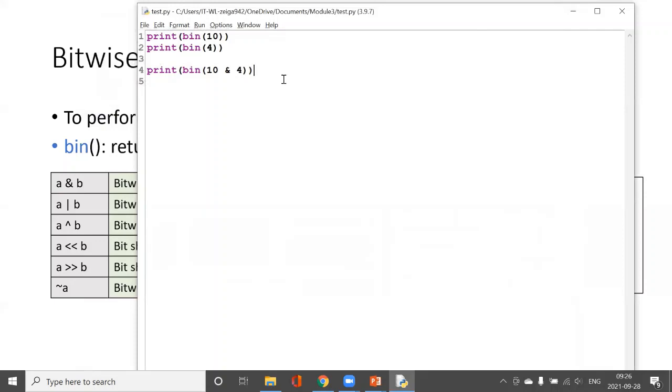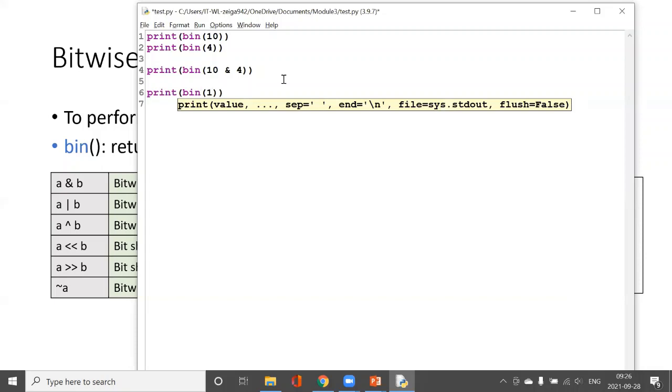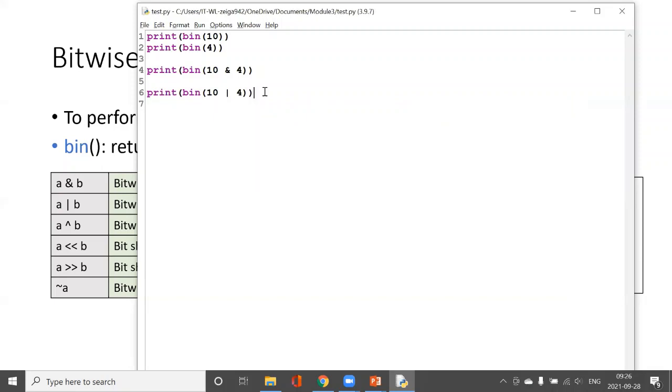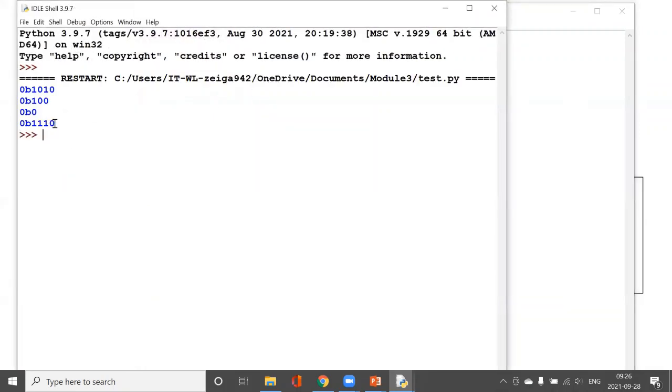Now let's try bitwise OR, 10 or 4. So you see for bitwise OR, there are some bits that are 1. In the first position, we have 0 or 0, which is 0. In the second position, we have 1 here and 0 here, so the OR will result in 1, because as soon as just one of the operands is 1, the result of OR will be 1.